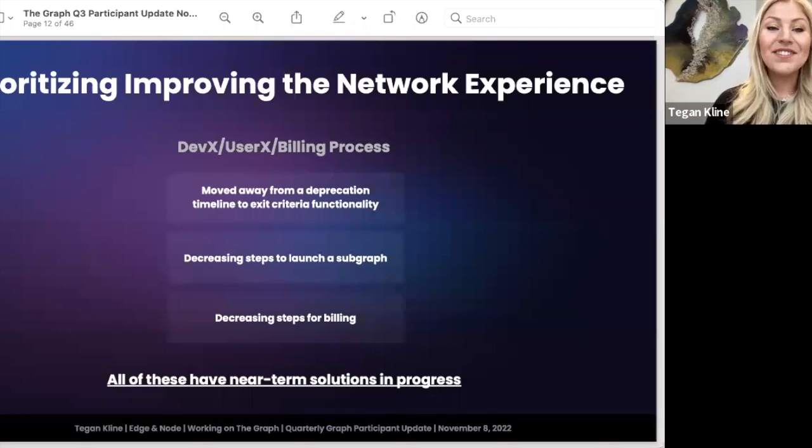So when it comes to the network, we've really been focused on improving the experience for developers and users, as well as the billing process. So we've actually moved away from a deprecation timeline to exit criteria functionality. So what this means is that we're really focused on improving everything on the decentralized network so that it's much better than anything centralized, than the hosted service. And so with that, this has been a major focus for us.